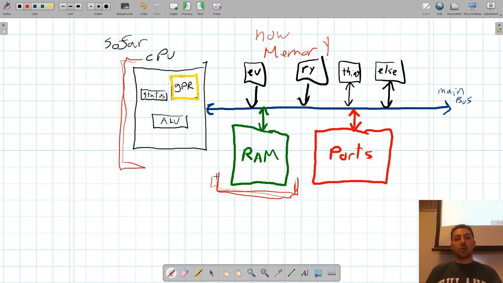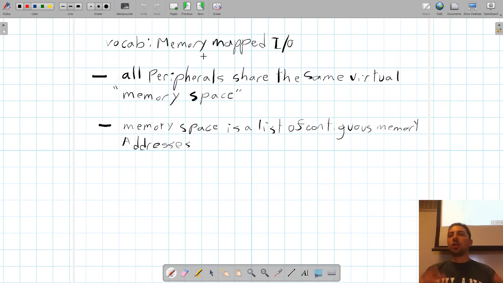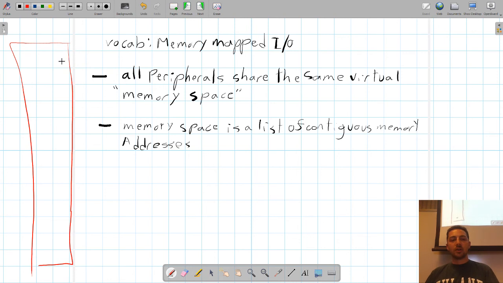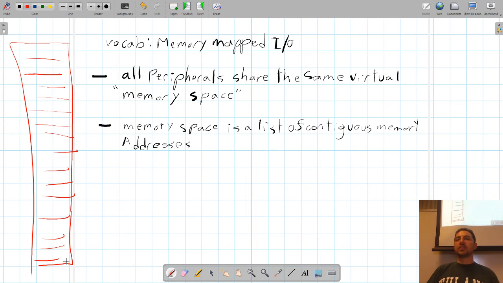Okay, so while we are sitting here, I do want to point out that all of these individual boxes fall into something called memory mapped I/O. All the peripherals, this is a thing you need to know, all peripherals share the same virtual memory space. Virtual memory space is this big tall box that I keep drawing with a zillion locations in it. Memory space is just a list of contiguous memory addresses going from 0 through to FF, or whatever the data size is.